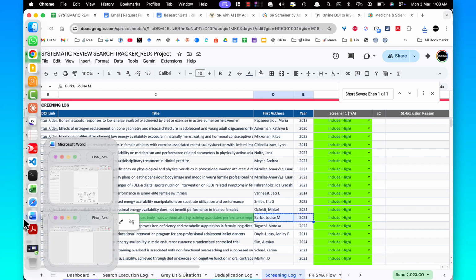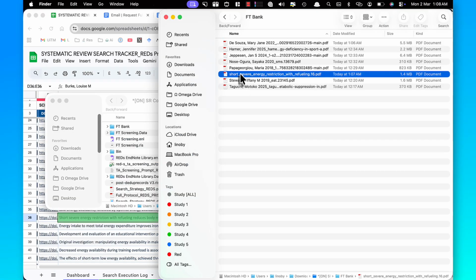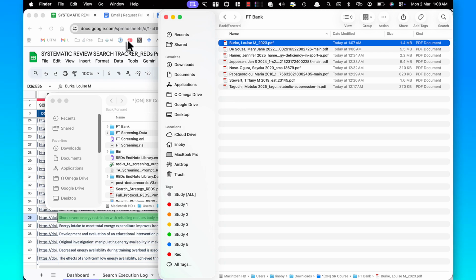Look at our project folder now. See the structure? The FT Bank folder, newly created. This is where all PDFs go. The RIS file, the EndNote library, and the data folder for full text screening. All related to full text screening, separate from the original EndNote library we use for title and abstract screening.